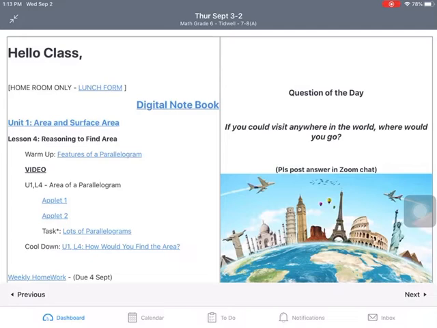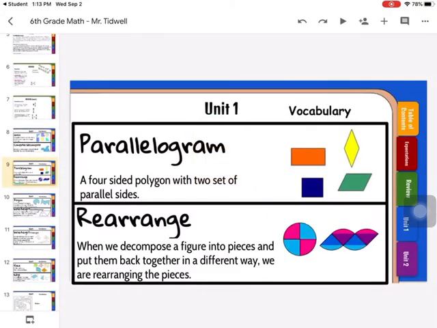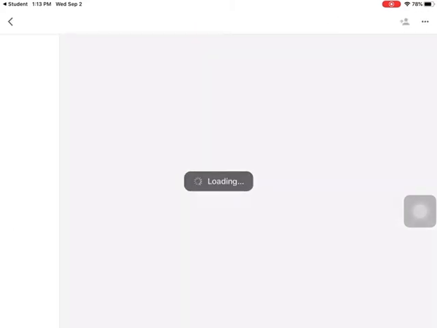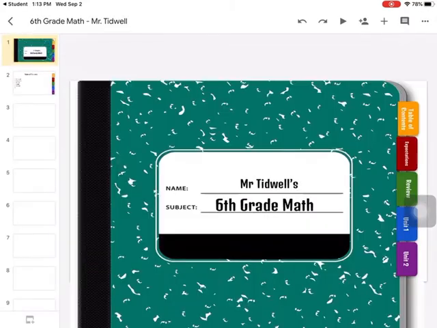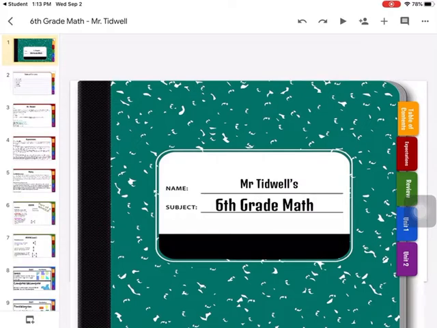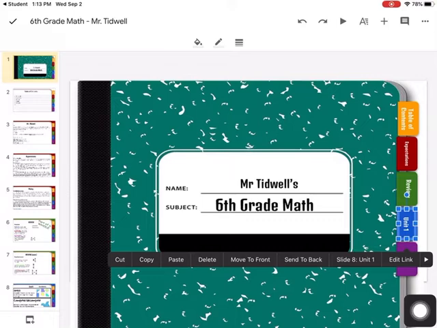I am going to be giving you a short video of the purpose of today's lesson, and then you're going to do your work independently and then complete the cool down. So the first thing we're going to do is look at our digital notebook to review some of our vocabulary and the terms that we've already talked about. So I'm going to click our digital notebook here. And then I'm going to choose this tab down here to go to Unit 1, because that's the unit that we're in.